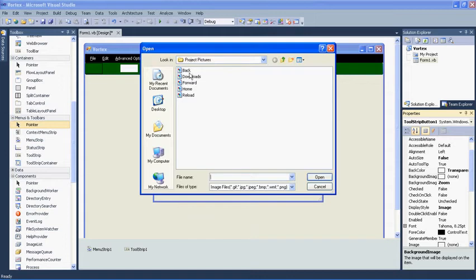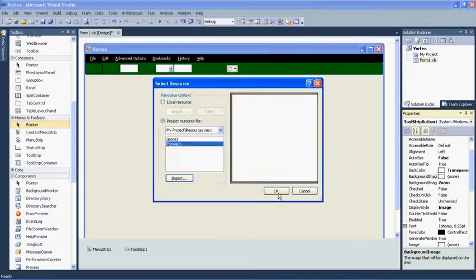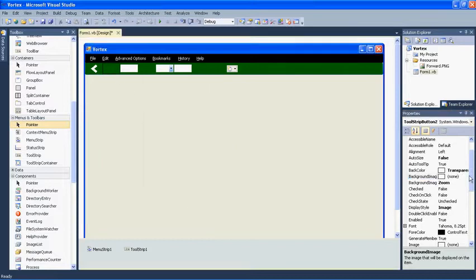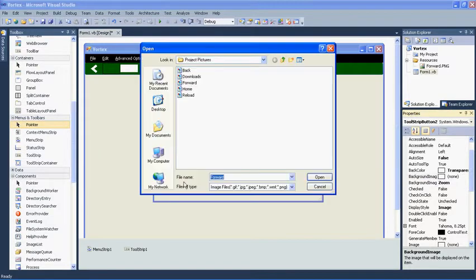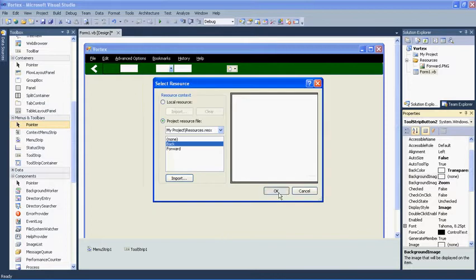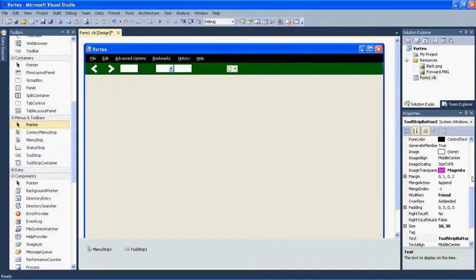Now I will set the background image. I will have the link under the description for all the images that we will need for this episode. So this is the forward. We need one image for backward. One image for reload.